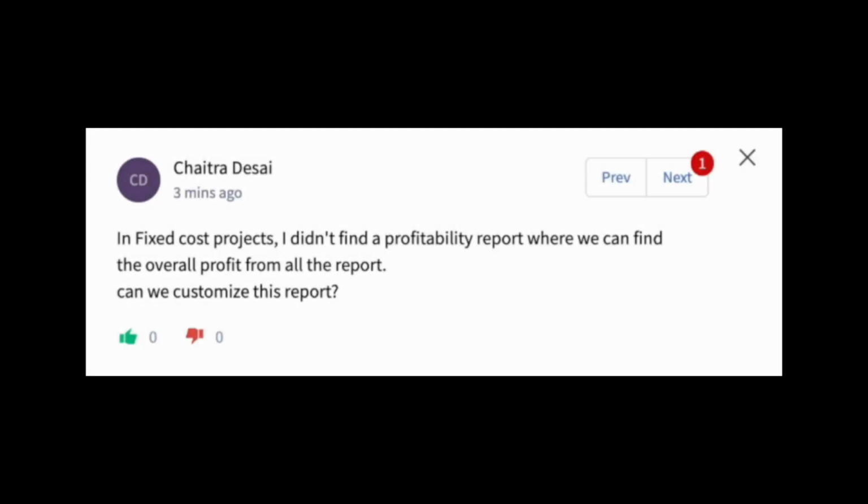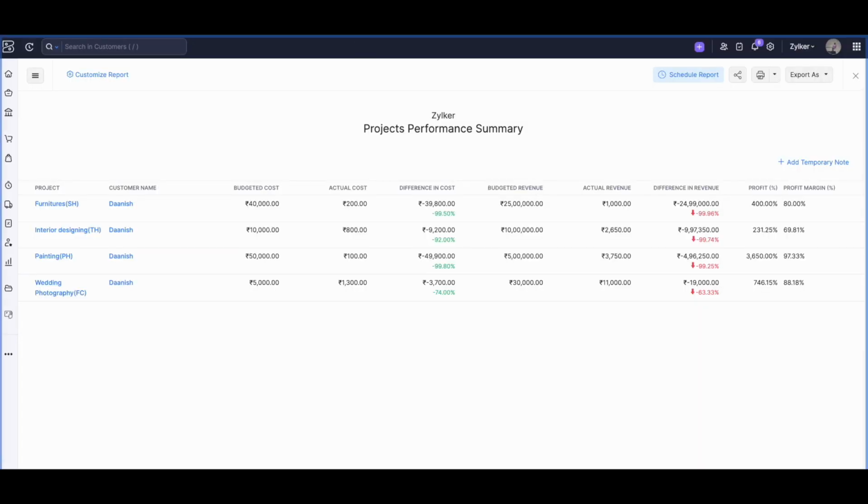So our next question is that in fixed cost projects, I didn't find a profitability report where we can find the overall profit from all the projects. Can we customize this report? Actually, for this particular requirement, let me show you that performance summary report, where against this wedding photography, which is nothing but the fixed cost project, the actual cost incurred is available, the actual revenue is available, and the profit percentage is also picked up here. You can use this report to check those values.